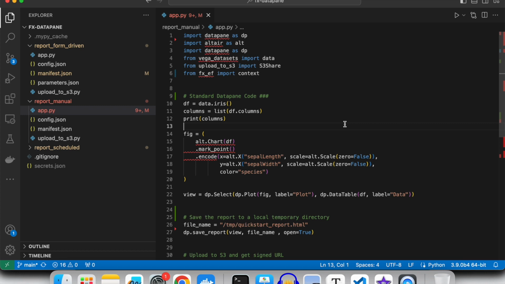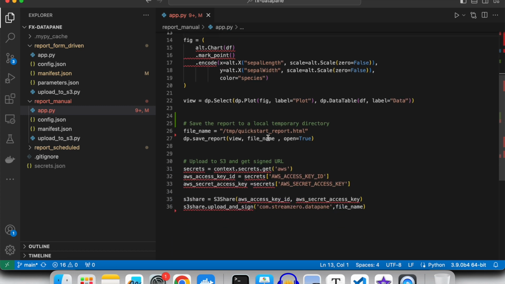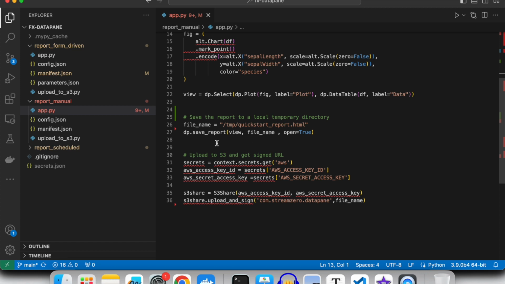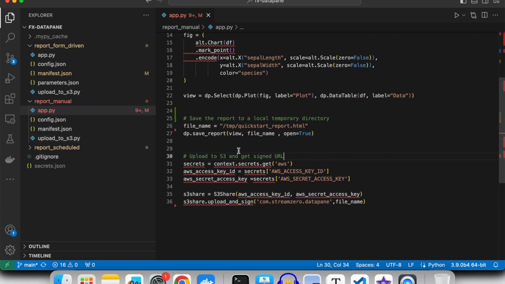We have created 3 types of reports: a manually triggered report, a scheduled report, and a form-driven report for business users to generate ad hoc reports. Let us take a look at the code of the manual report. The code that you see here is the same as you would use for any other Datapane-based report. The only exception being that at the very end, we upload the file over to S3. In order to do this, we retrieve our S3 credential from the StreamZero platform using the StreamZero library. At the end of this, we will get a signed URL once the report is placed on S3.